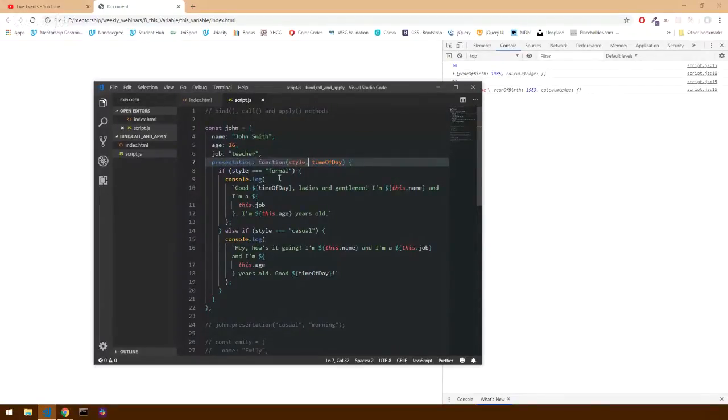So if the style is formal, John is going to introduce himself formally. So good, whatever the time of day is, here the time of day is used. This is, by the way, an ES6 feature, the backticks. That's called template literals. It's a very handy feature. Instead of writing all these plus signs and these strings and variable names, you can just write the thing out between the backticks and include the $ sign and the curly braces wherever you have a variable.